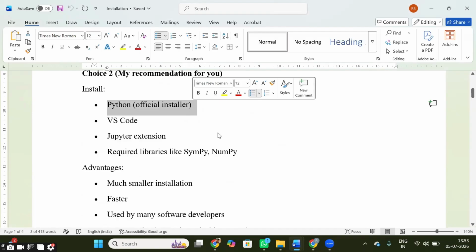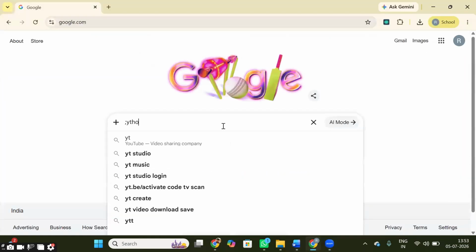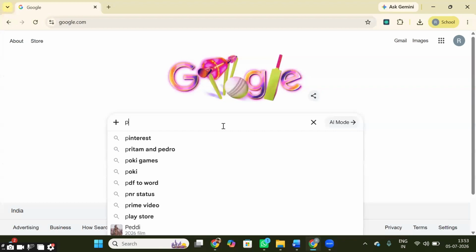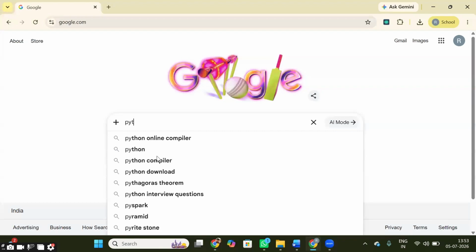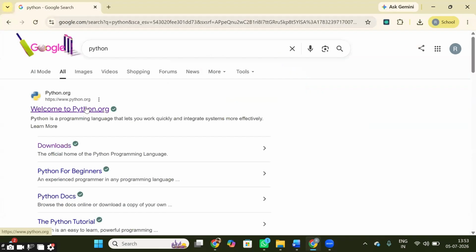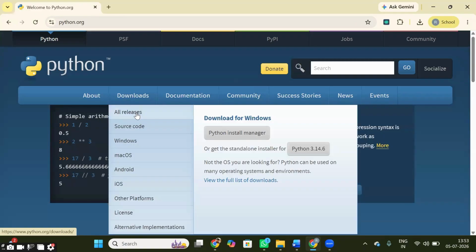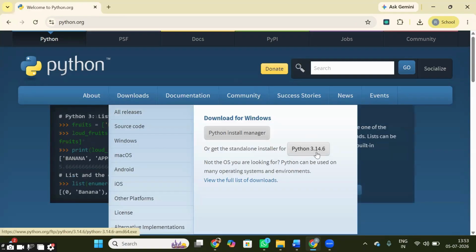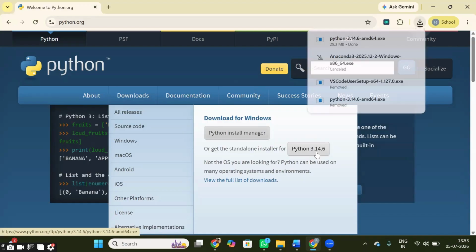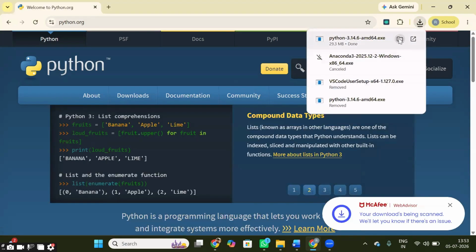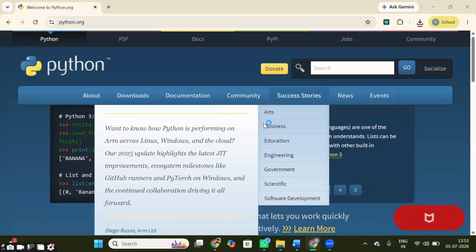Open Google and click on Python. Open the first one. Welcome to Python.org. Go to downloads, all releases. You can see the version. The latest version is Python 3.14.6.